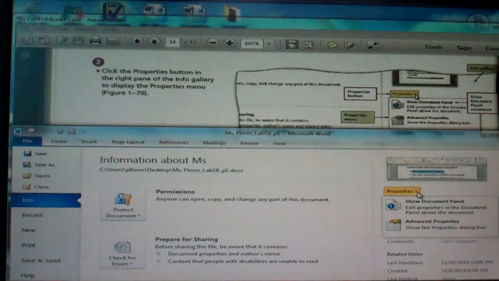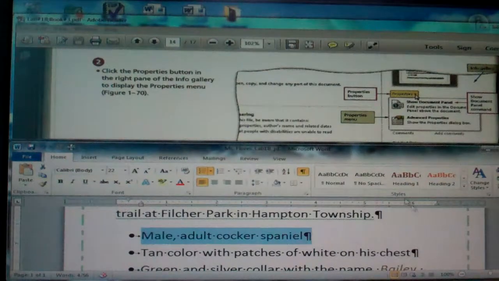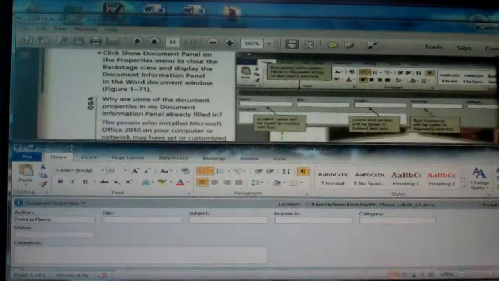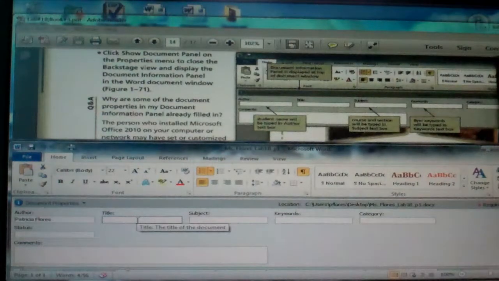And it wants us to click Show Document Panel. So we're going to click Show Document Panel, I believe, right here. And then we're going to type your name. Maybe the title could be Lab 1B right here, tab, Lab 1B, tab, subject, computer literacy, keywords, found dog, dog, Cocker Spaniel. It'll tell you right over here if you scroll down.